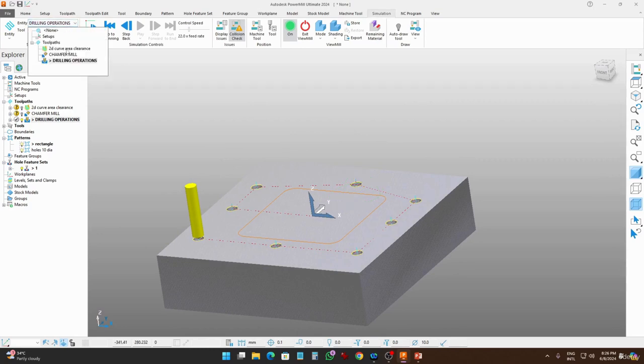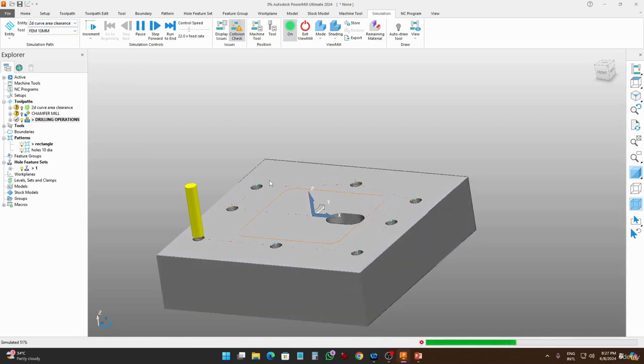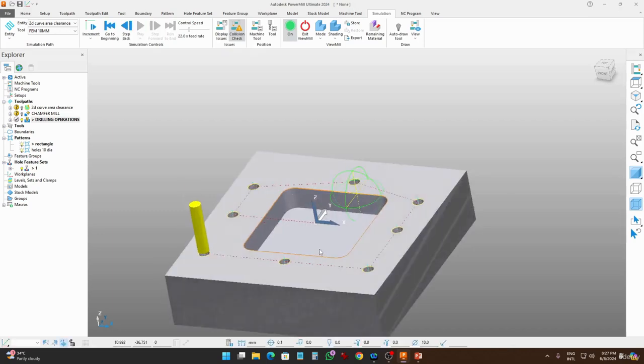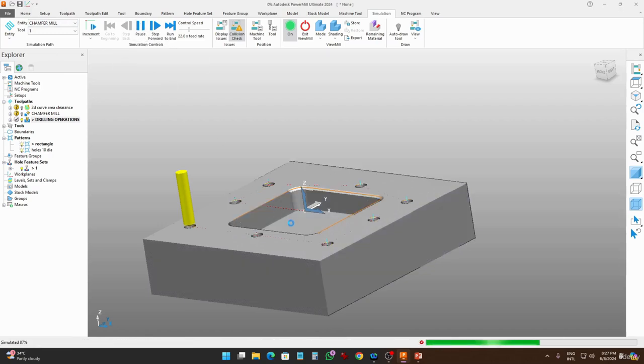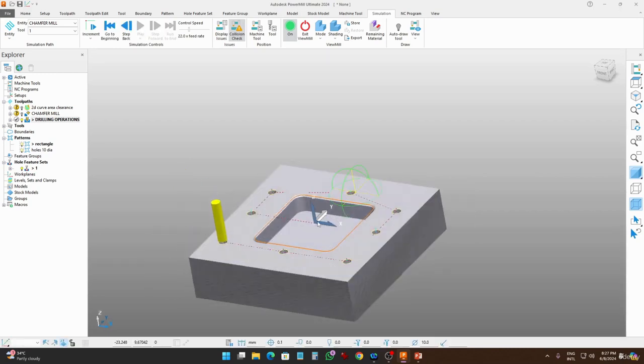Now it's time to create a 2D area clearance inside this geometry. So that's it. It creates a pocket inside, and now it's time to create a chamfer. Click on chamfer and click OK. And here it makes a chamfer on that.